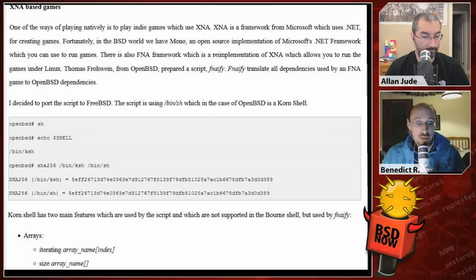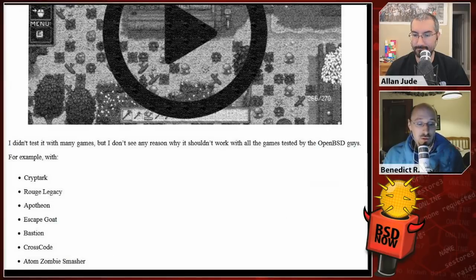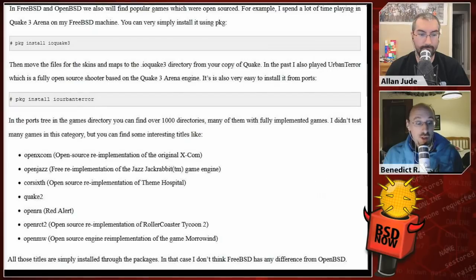And open source games here in FreeBSD and OpenBSD, we also find popular games which were open sourced. For example, I spent a lot of time playing Quake 3 Arena on my FreeBSD machine. Ah, the memories. Sorry. You can very simply install it using pkg install ioquake3, and then you have it. Then you move the files for the skins and maps to the .ioquake directory from your copy of Quake.